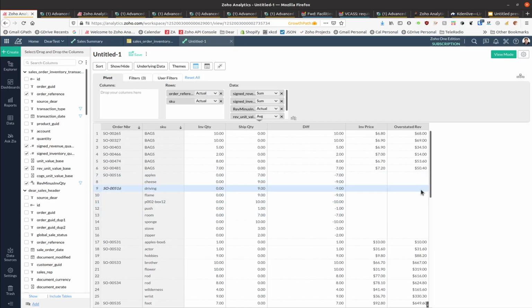Ideally, I'd split it into two reports, one for overstated COGS and one for overstated revenue. But that quick tour gives you an idea about the power of the connector and how easy Zoho Analytics is to use.